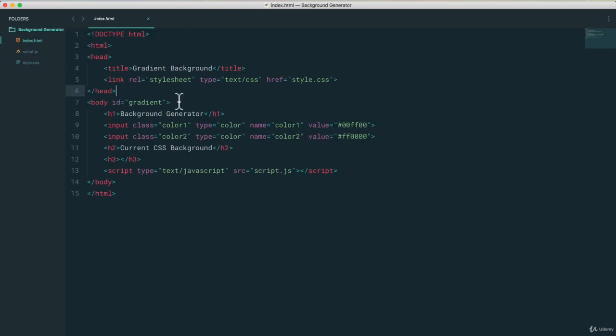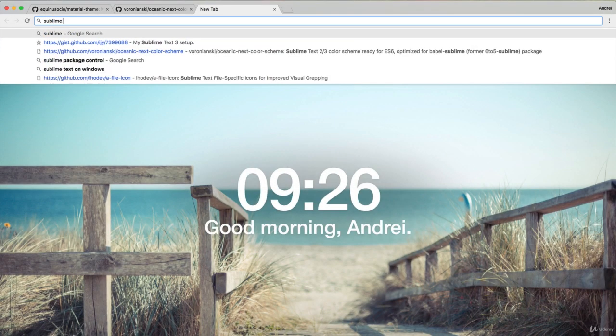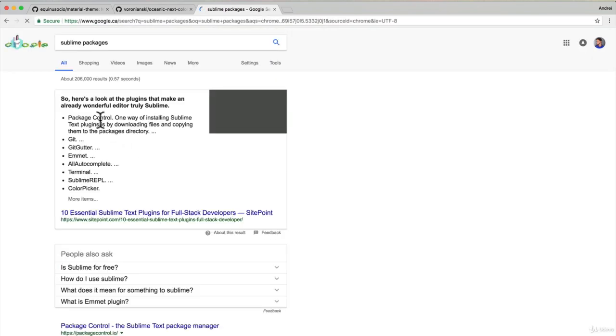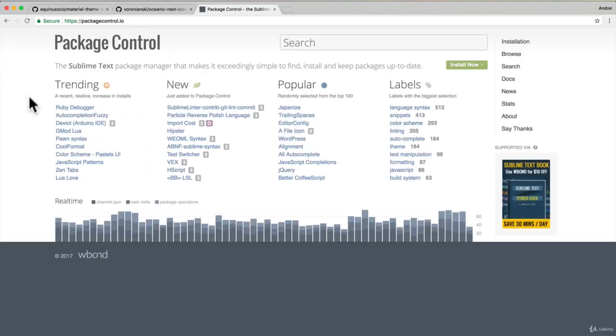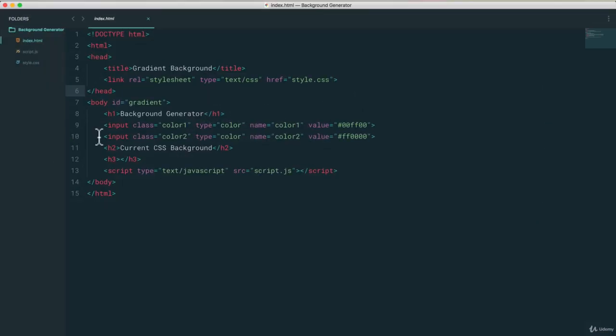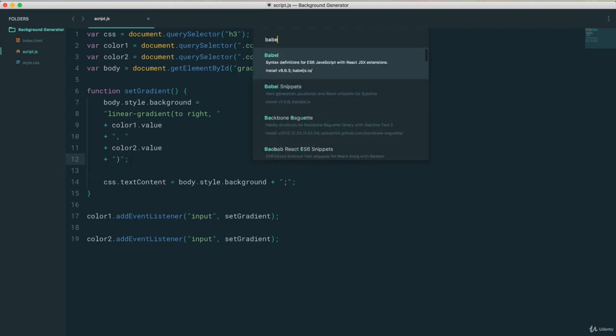Very cool. And the last thing I want to show you is that besides just looks, you can install packages with Sublime. And if you just go to Sublime Packages, you can do a lot of things. You can add a lot of extensions to Sublime Text and anything that you need. For us, I think the most important thing is that, again, we do install package. And the first one is called Babel. And as you can see, it's a syntax definitions for ES6 JavaScript with React JSX extensions. Whew. What does that mean?